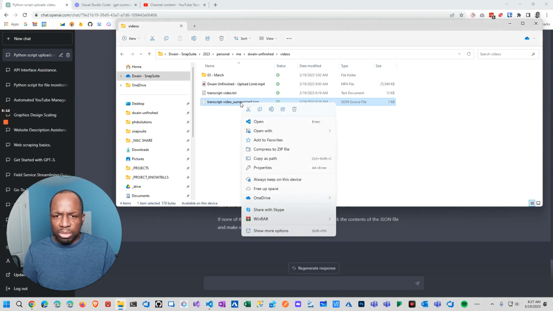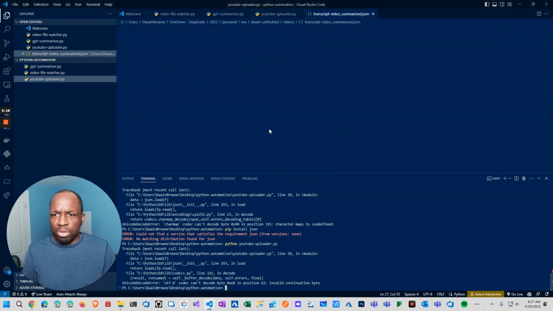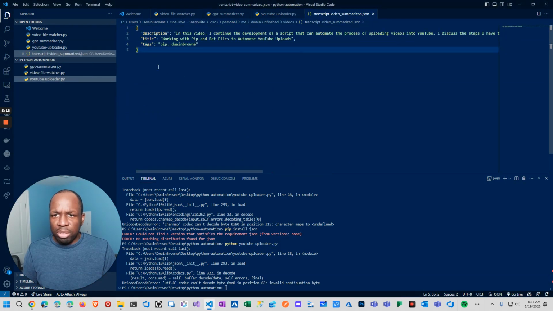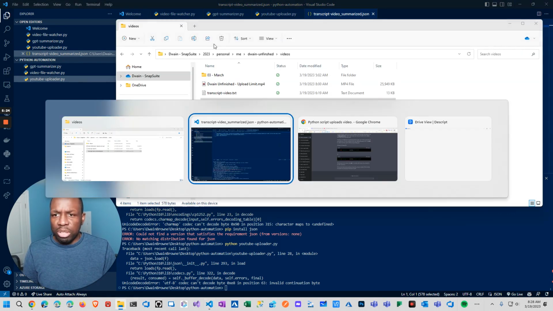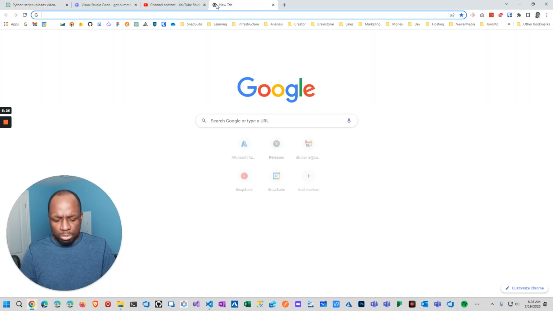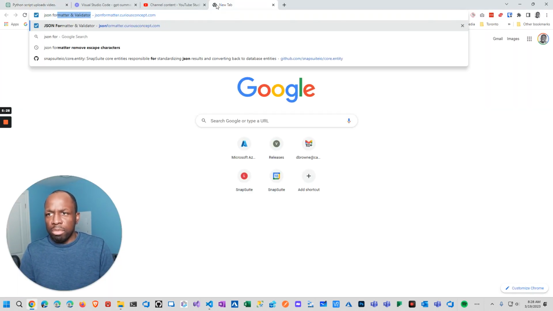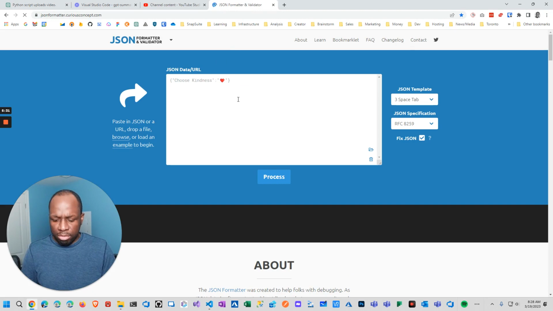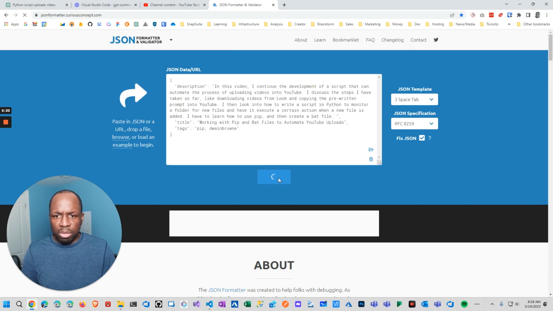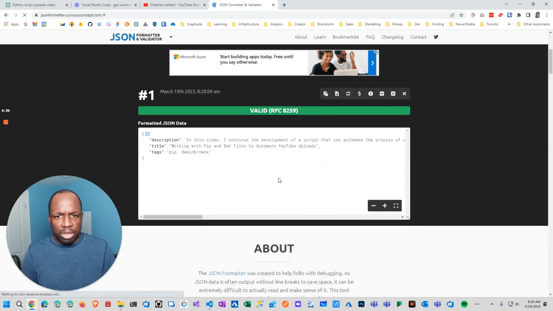Let's find out. So let's open it with this. It looks correct. I don't see any single thing that's wrong per se. Well, let's just go to the internet. Paste. Process. Yep, valid JSON. So what's the issue?